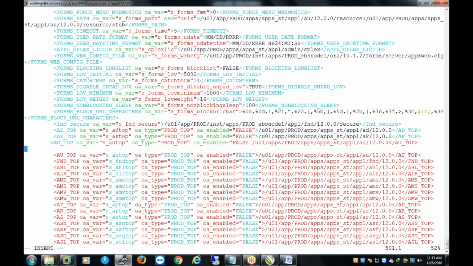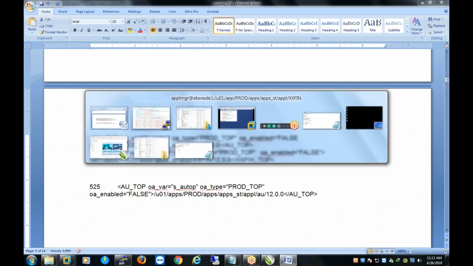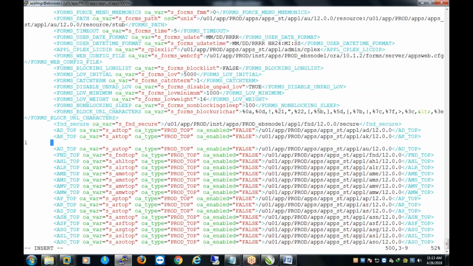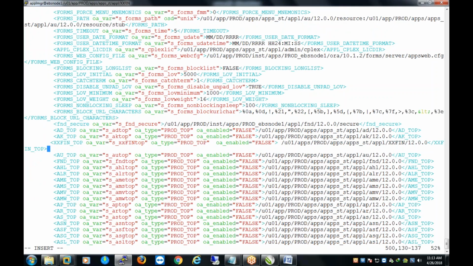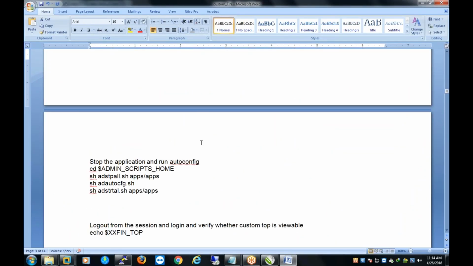Okay, so AU top and product top false. Yeah, this we have to put. So it's a fin top, and it's a variable xxfin top. It's a product top enabled false. Here we have an extra space that we need to remove, and apart from that everything looks the same. Yep, that looks the same.